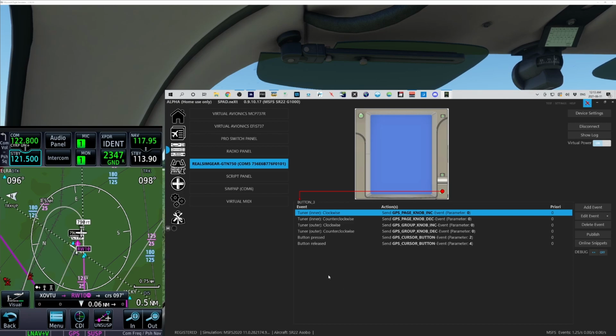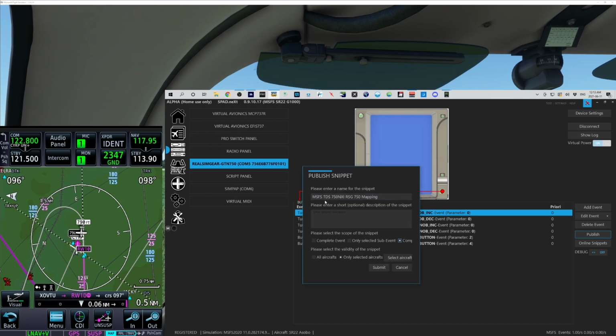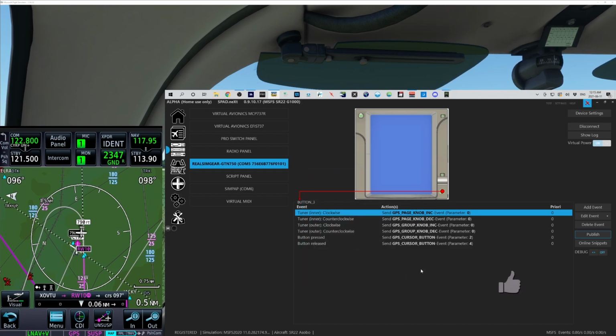It's running. It's working. So let's go ahead and we will publish this. Microsoft Flight Sim TDS 750 NXi for the RSG 750 mapping. So if you just want to download the mapping, away you go. But there you go. That's how you map the RSG and how you map the RSG to the TDS 750. It's all working, it's running, it's on the display, and it's consuming no SIM resources. So that's it, we're done.